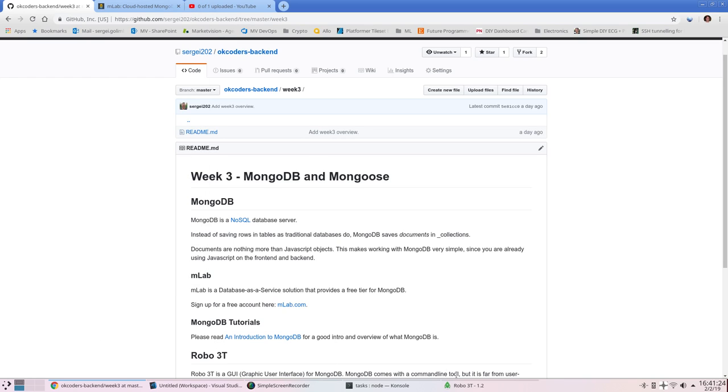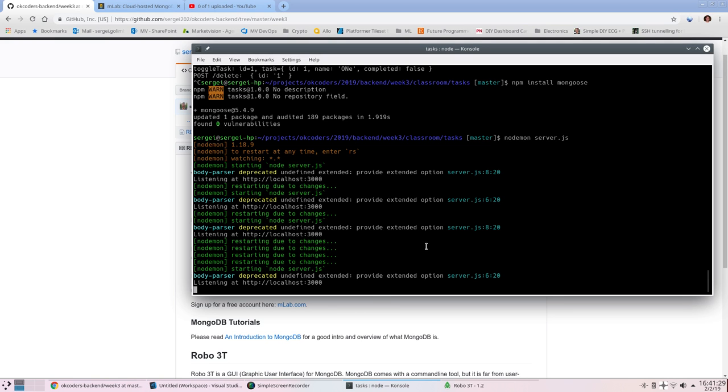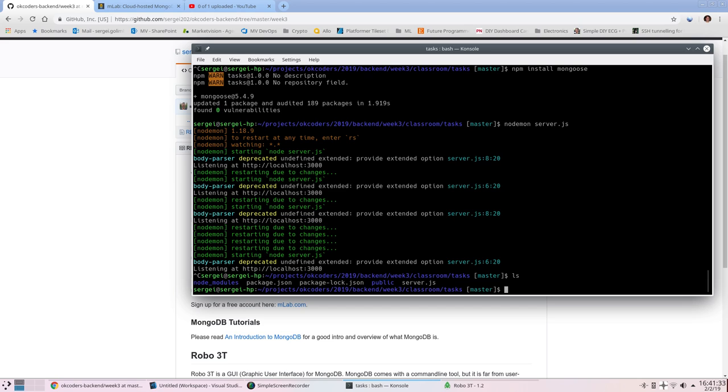Alright, hey guys. So this is a continuation from class. We were taking our tasks that we did for week 2 homework and adding MongoDB to it. So I basically just reset my repo back to what we had at the end of last week.